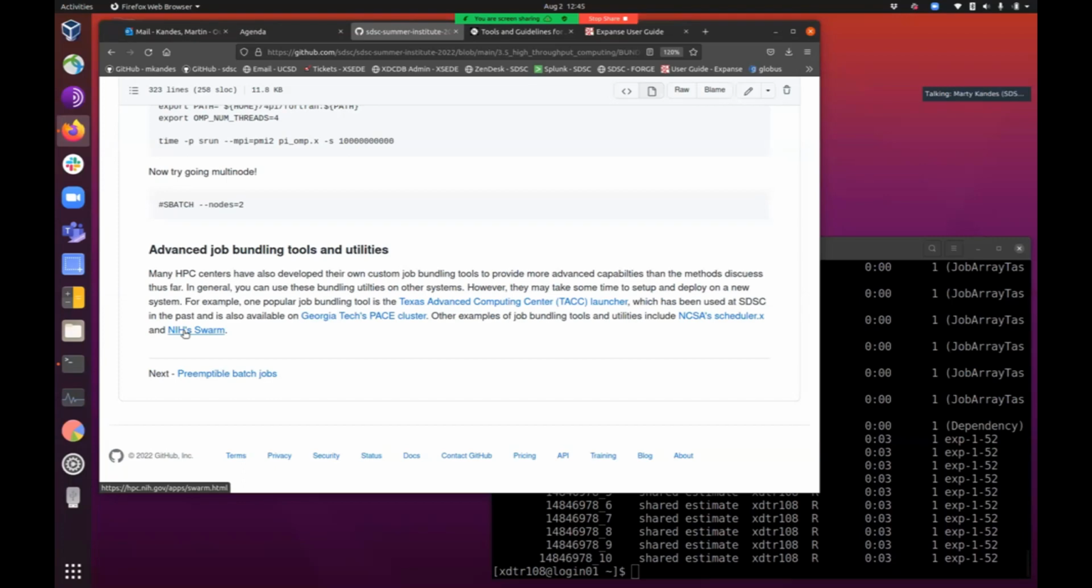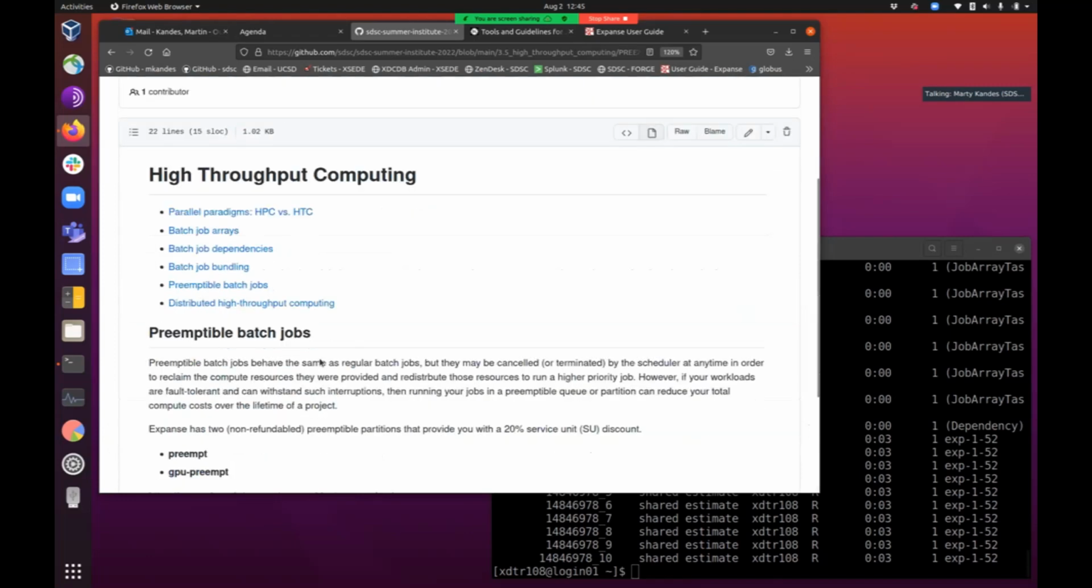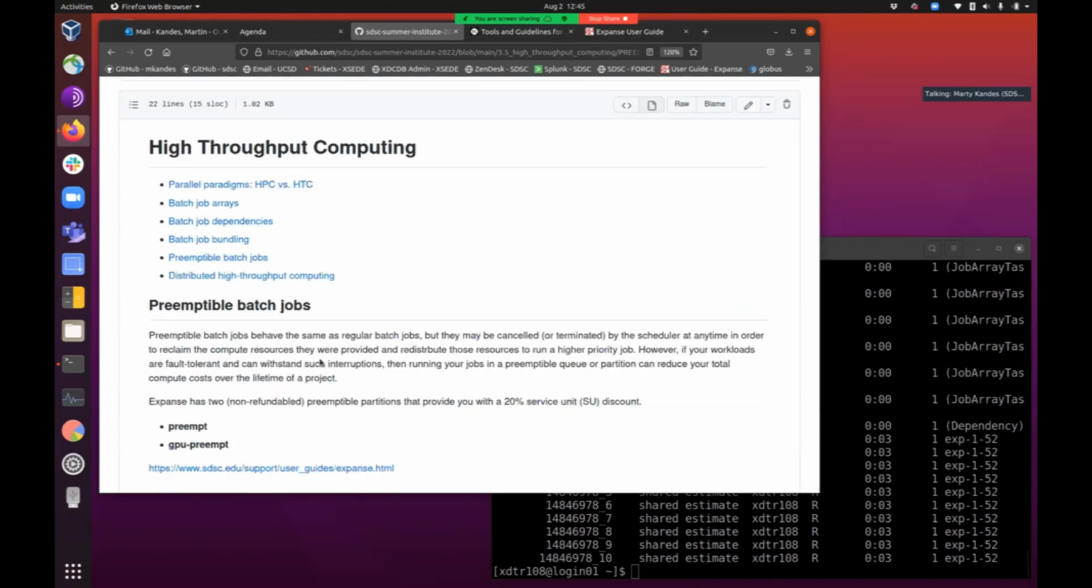And that's, I think, where I'll stop with that. And I'll make two more comments about the last two sections. If you are doing high throughput computing, there are certain systems where you can use what we call preemptible jobs. That means if your job is able to be interrupted, you might be able to get a discount on running if you run your job in those preemptible queues.